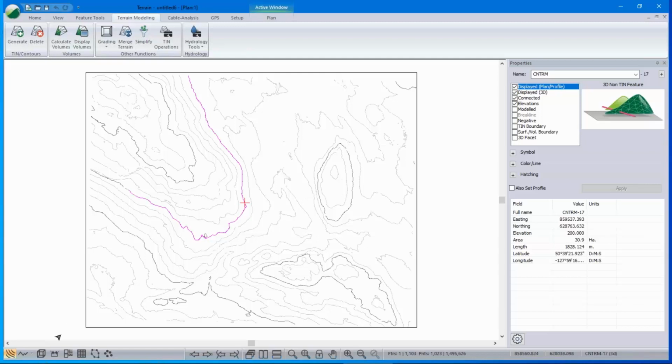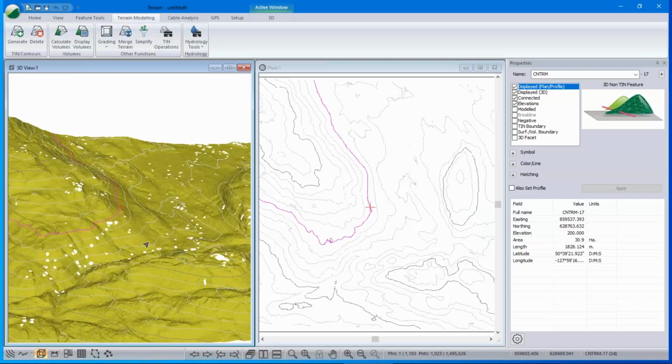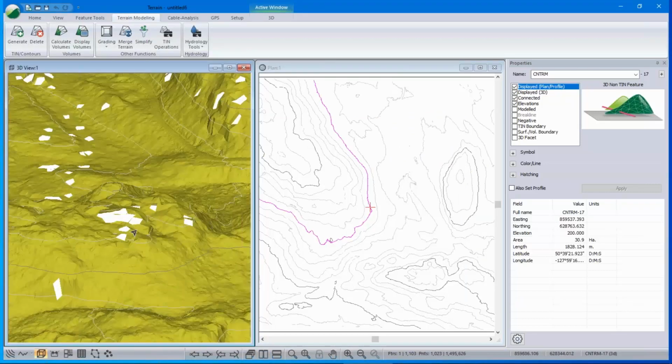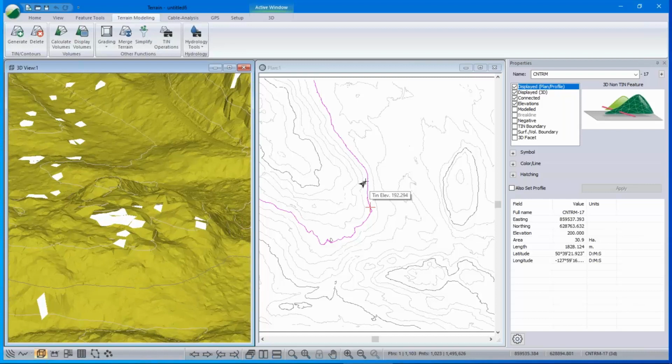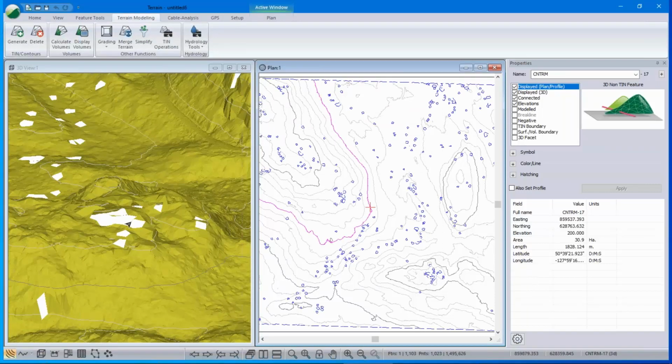So what do those triangles look like? Well, first let's look at this in 3D. And as you can see, there are holes in the model. And I don't see them in the plan window. Well, that's because I don't have any way of looking at the surface yet. Let's just turn on the boundary for triangles. Okay, and there's my holes.